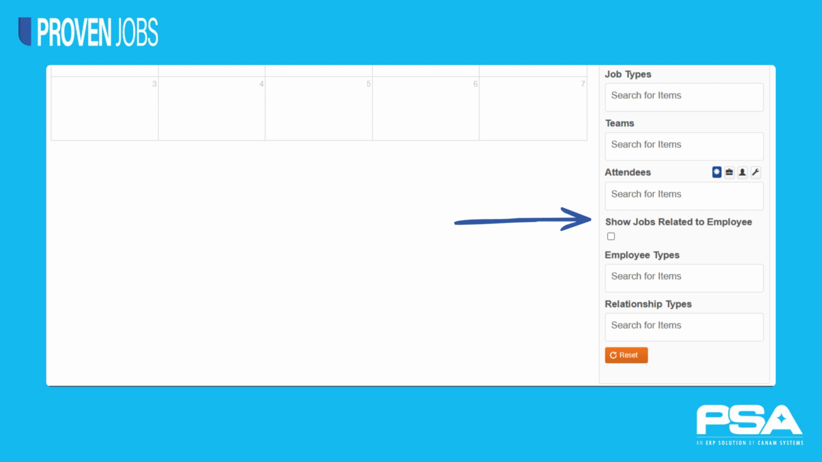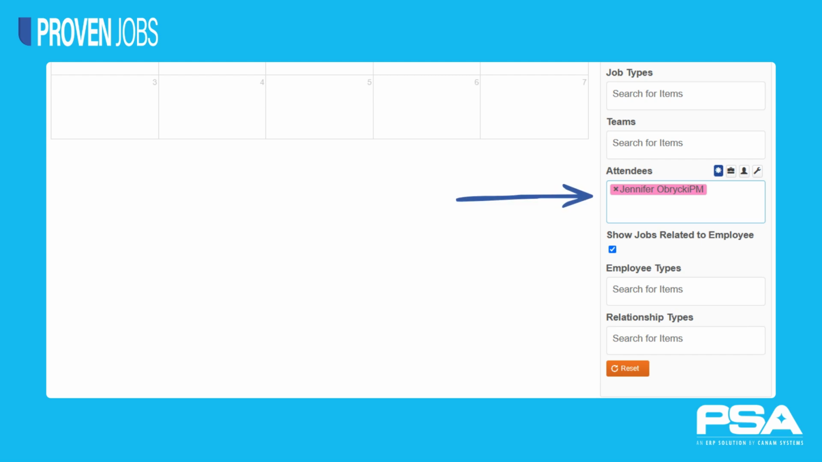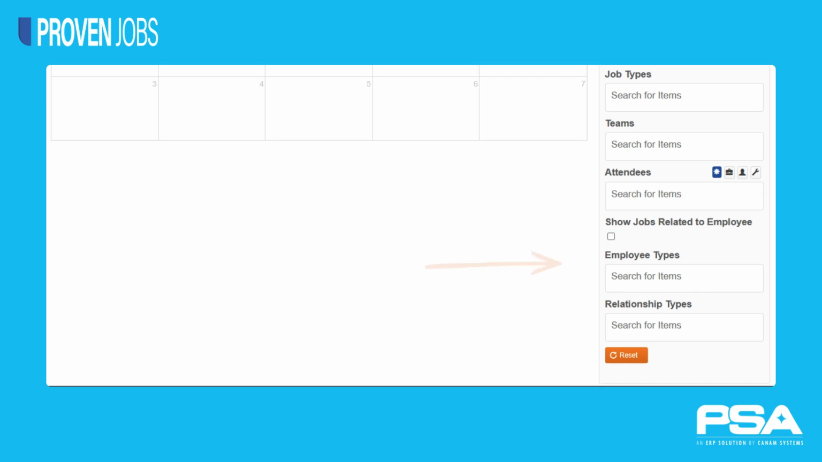The Show Jobs Related to Employee checkbox works in conjunction with the Attendees filter. When enabled, add the employee to the Attendees field, and all jobs related to that employee will be displayed in the schedule. The Employee Types filter displays only the scheduled events associated with the selected employee type. The Relationship Types filter displays only the scheduled events associated with the selected relationship type.